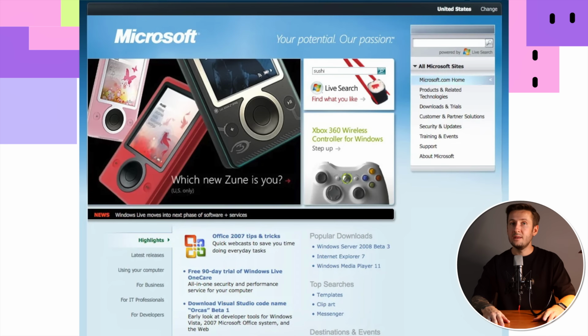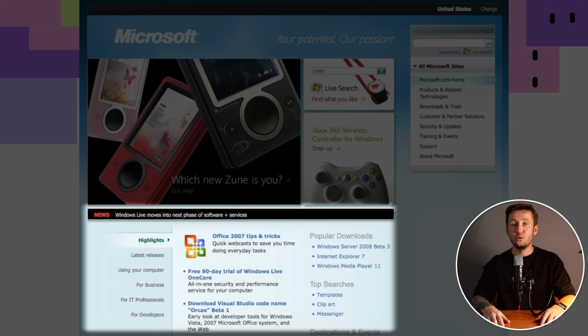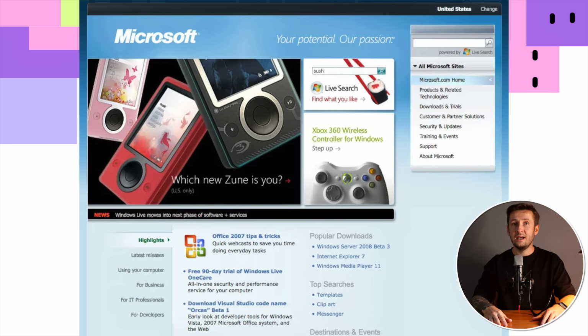The news sticker at the bottom is a subtle but important touch. It's there to keep users informed about the latest developments, which in this case includes updates on Windows Live and new features for developers. This aligns with Microsoft's goal of continuously updating its user base, keeping them engaged and informed about new offerings.